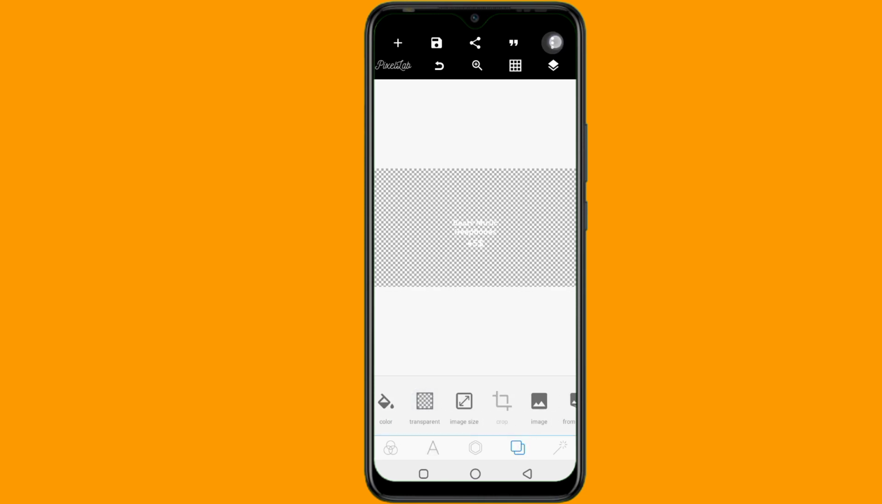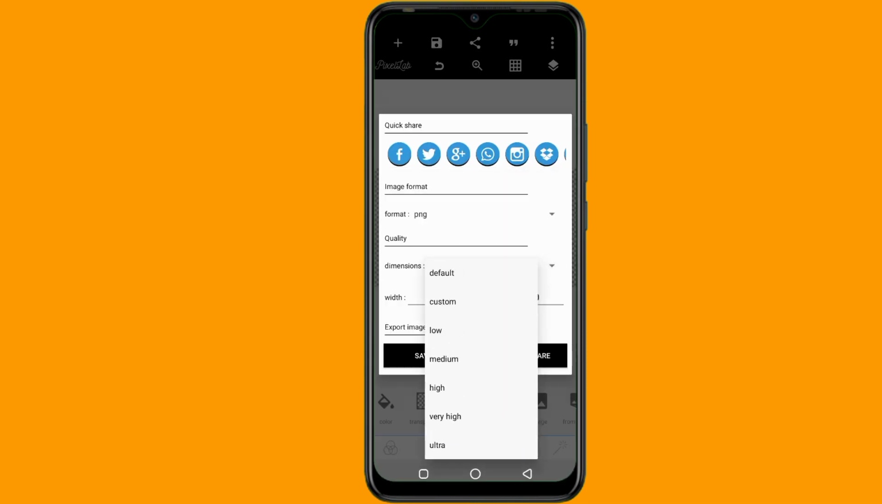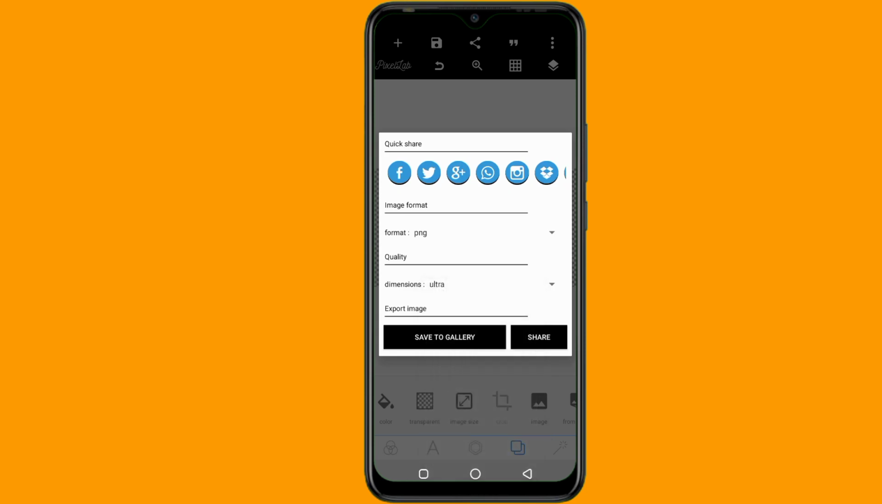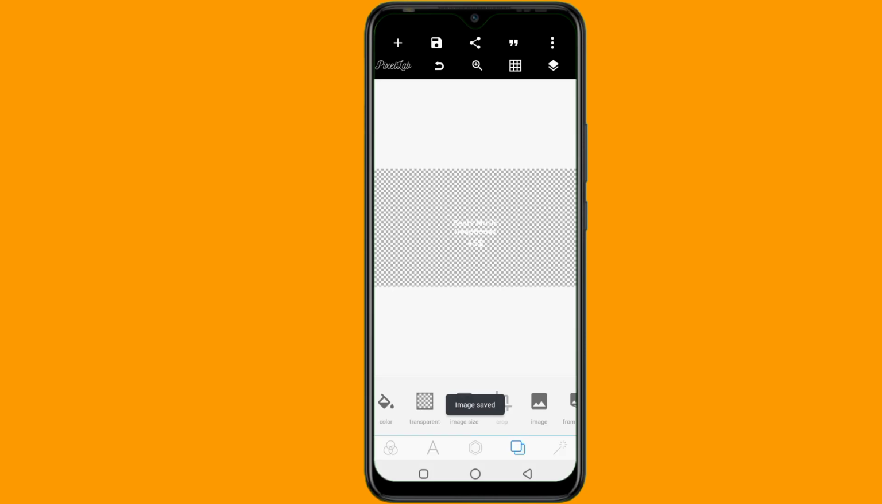Then I'm going to tap on these three dots here and click on export image, and I'll click on this ultra, then I'll save to gallery. Alright, so the next thing is to design our last text. Alright, that's the last thing we need to do in Pixel App.